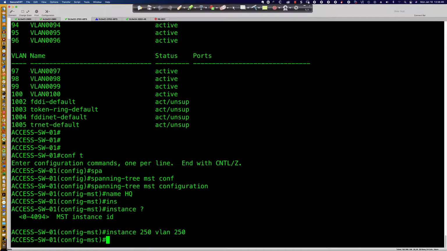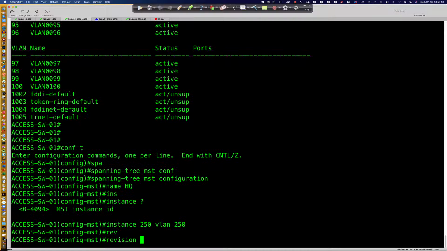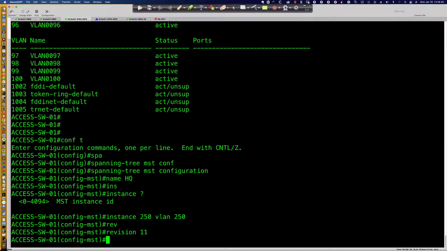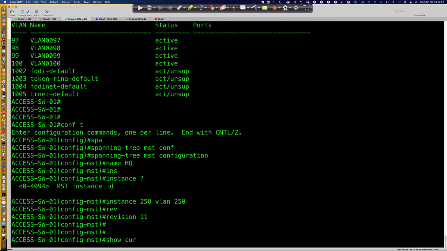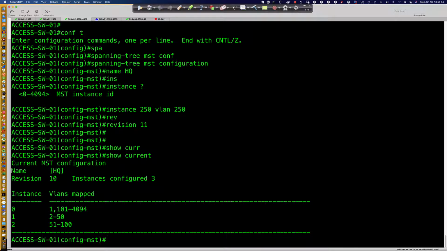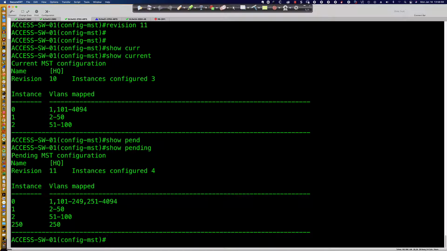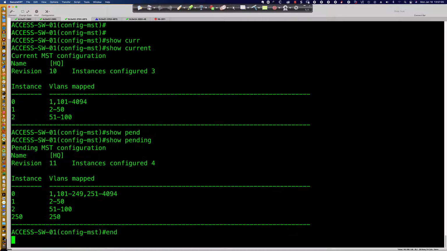Now, what do I want to do? Well, I've changed things. So I want to change my revision number to 11. So again, if I say show current, we see the current configuration. If I say show pending, we're going to see the change I just made in addition to what is the current configuration. So let me say end.